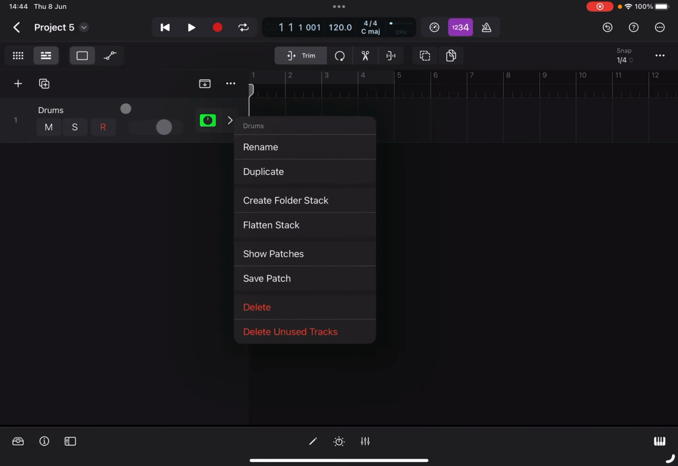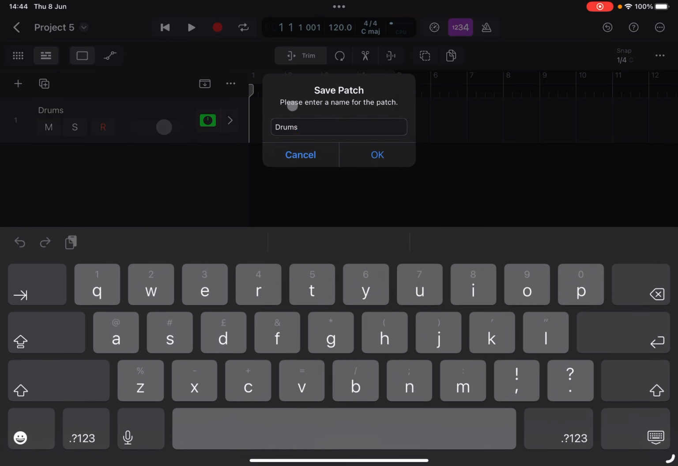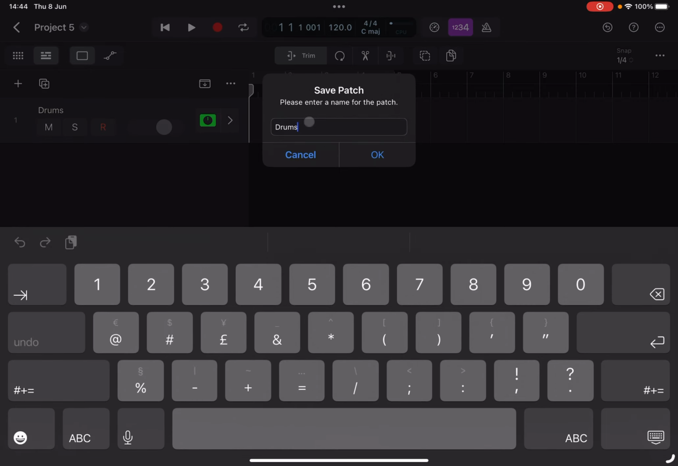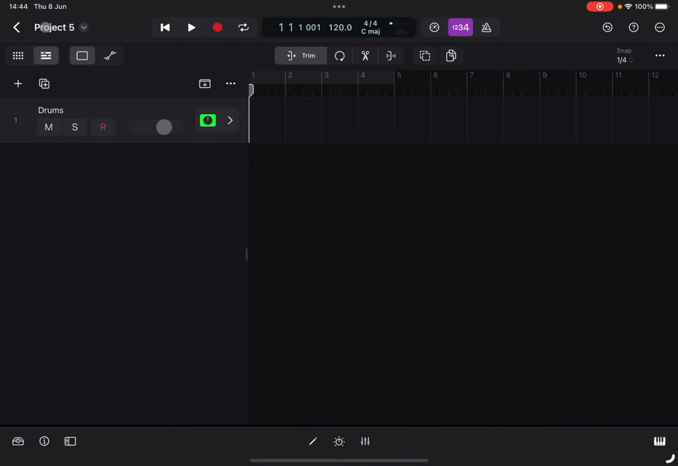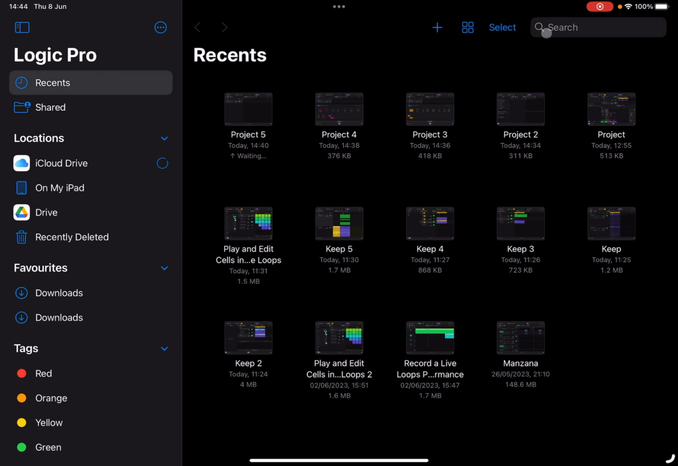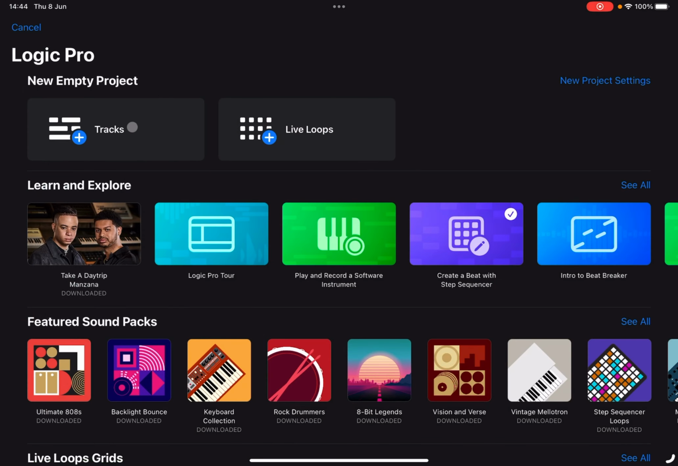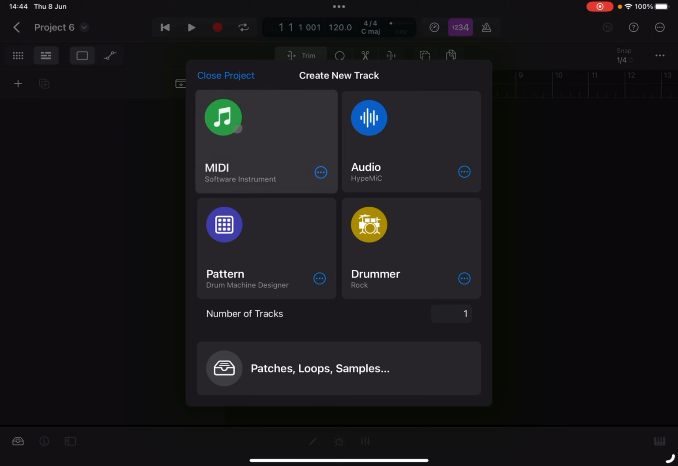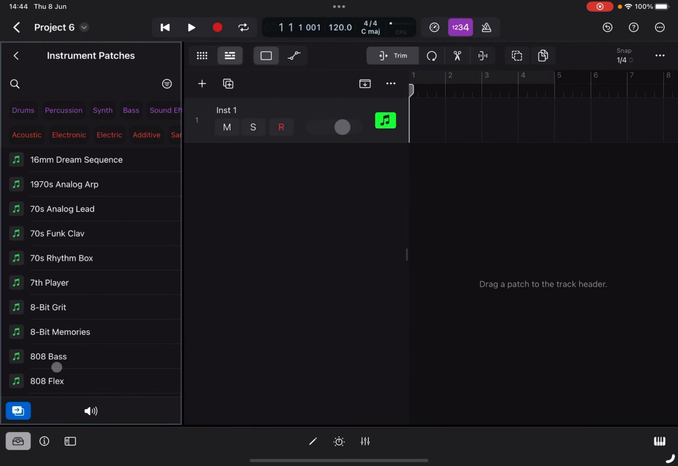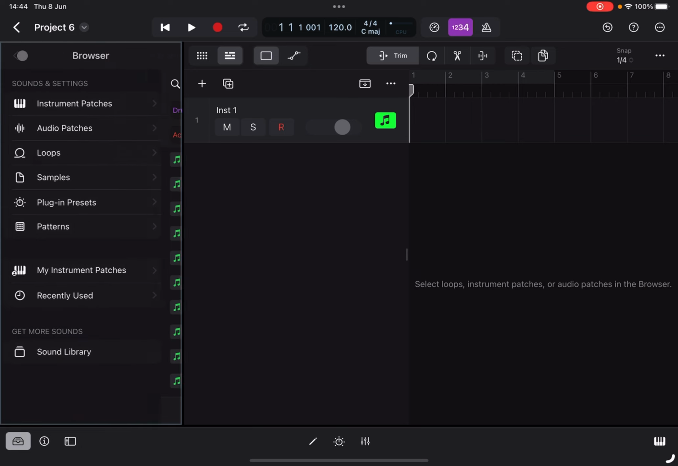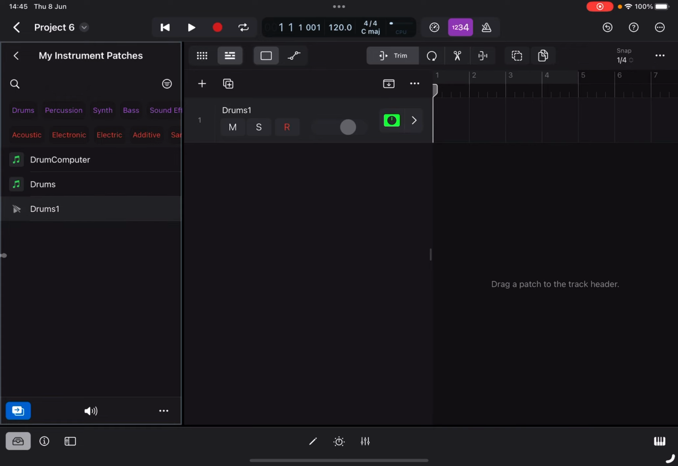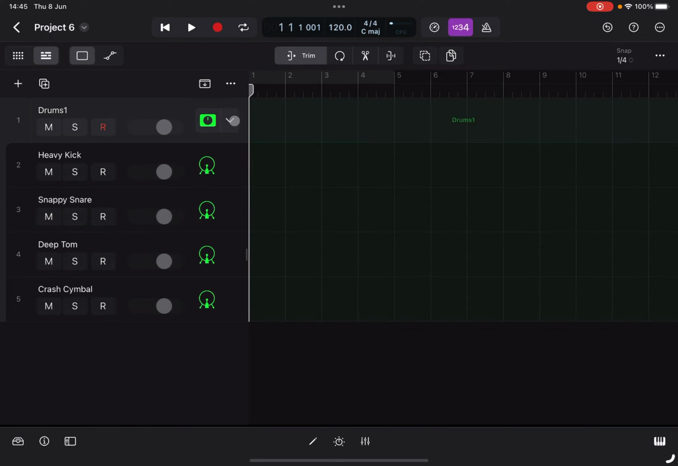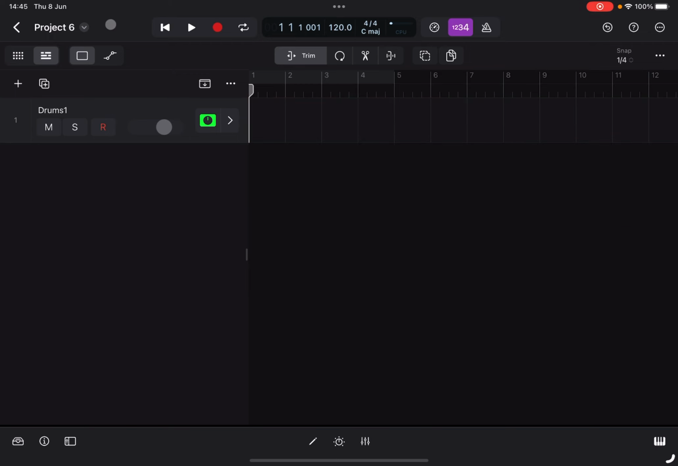Now what you can do then is you can just go to save patch, it will ask you if you want to save the patch. Let's just call this drums 1. Now that's that. So let's just come out of this quickly. Let's just open up a quick new project, a MIDI project. Now within your instrument patches, when you go to my instrument patches, it will come up with drums. You can select that, and there you go. Your drums are all saved and they're ready to go.